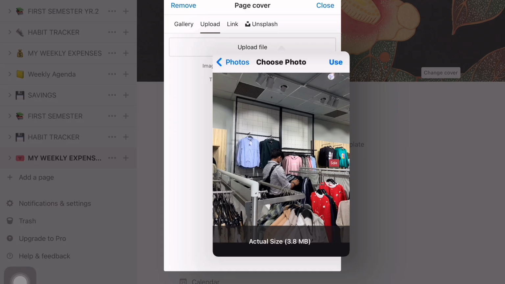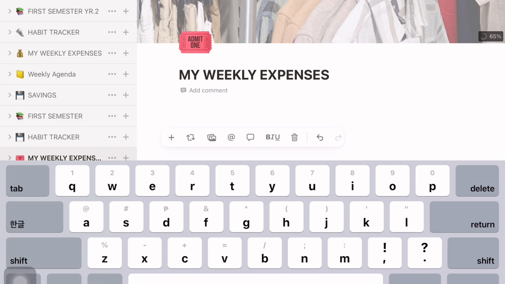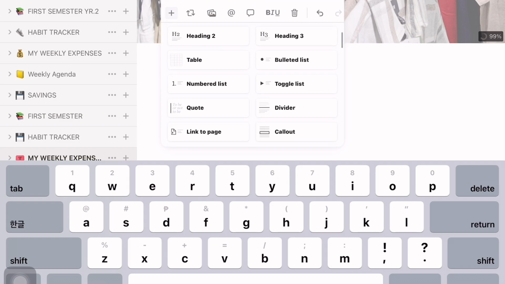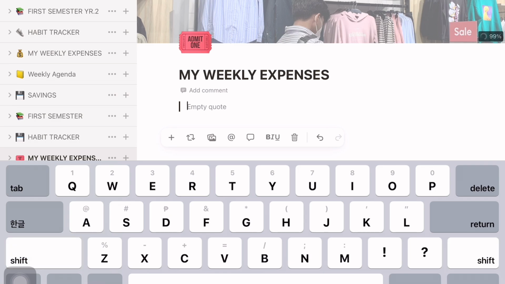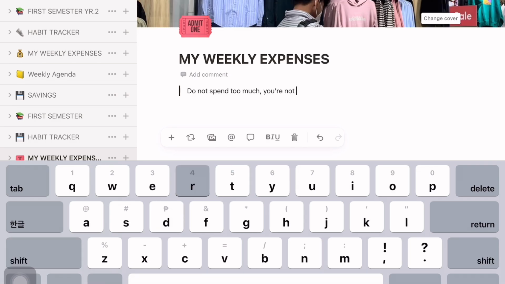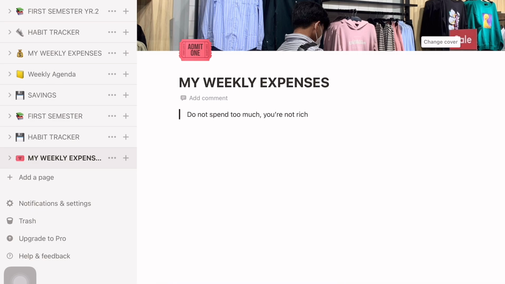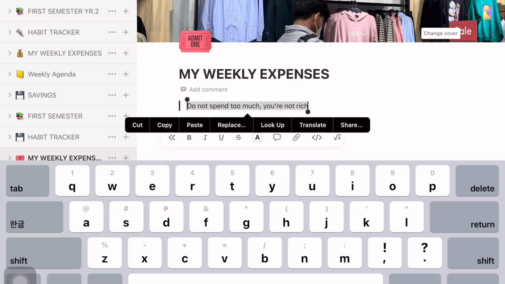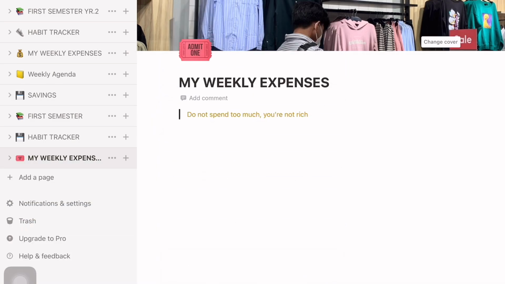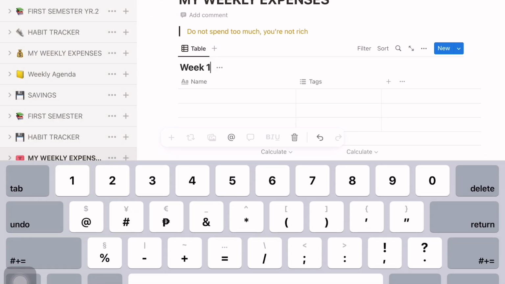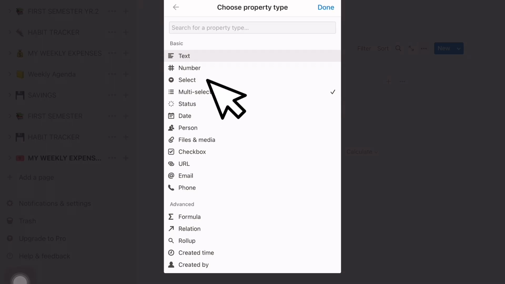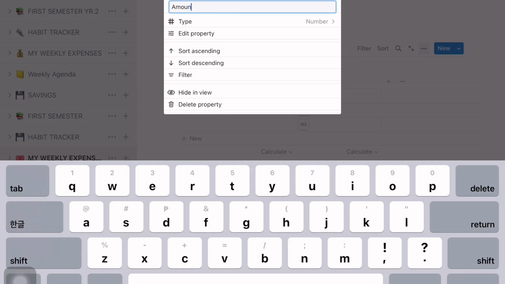And now let's add another page by doing the same process, but this time it's for my weekly expenses. And I also want to put a quote here, so just press the add button. Again, you can find a lot of things that you want to put in there, but this time I just want to put a quote just so I could be reminded to save money. Lol. And now let's add the next columns by using the properties number, date, and multi-select.